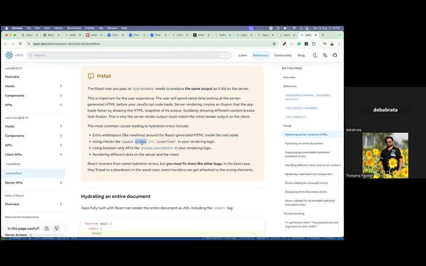Window is not available on the server. The window object is only available on the client side, given by the browser. If you check something on the server, like an if statement where according to it you show one element or otherwise another element, then it can give an error. This is the most important thing. The third thing is using browser-only APIs like window.matchMedia, which I have not used. And the last thing is rendering different data on the server and client. This is also a cause.